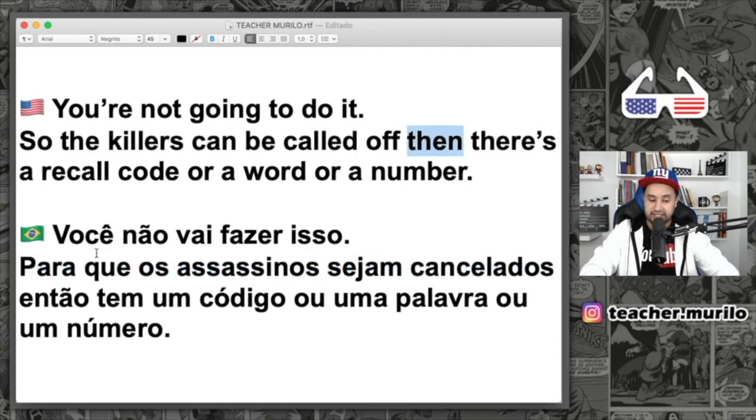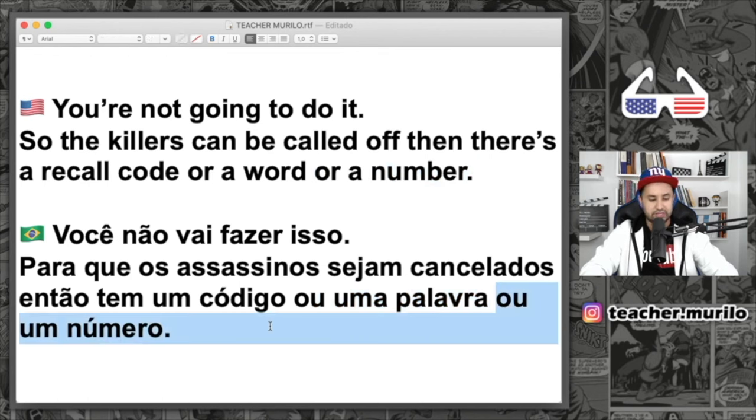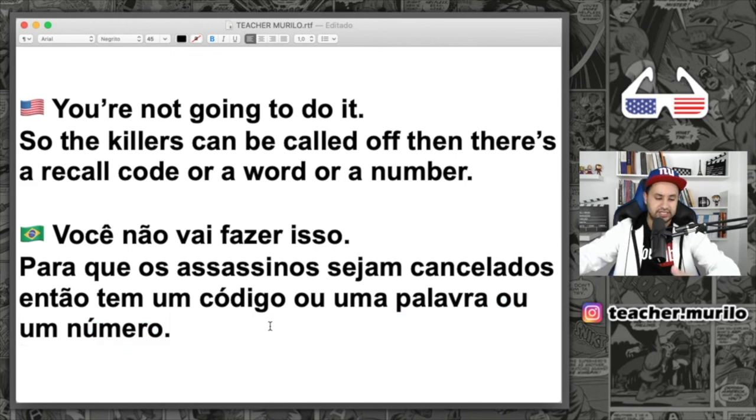Temos aqui then, que podemos traduzir para então, ou e aí, e depois. There's, né? O there to be significa haver, a, existe, tem, ou seja, there's a recall code, que nós traduzimos aqui para um código. Então, there's a recall code significa tem um código, or a word, ou uma palavra, or a number, ou um número. Então, você não vai fazer isso para que os assassinos sejam cancelados, então, né, tem um código, uma palavra, um número. É como se ele estivesse dizendo assim, deve ter um código, deve ter uma palavra, um número, né, alguma coisa para que os assassinos sejam cancelados.